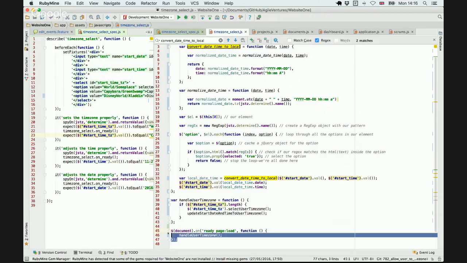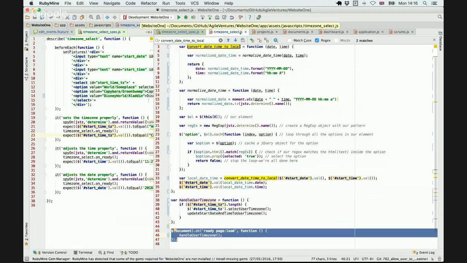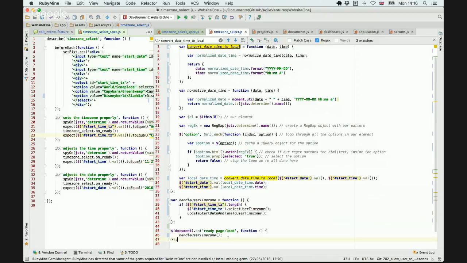Well, partly because this time zone select JS is being loaded into every page in the entire site. And I've looked into it, it's kind of a pain to load it just on one page. Yeah, there's some other places where, well, that's good. That's good for me to know.